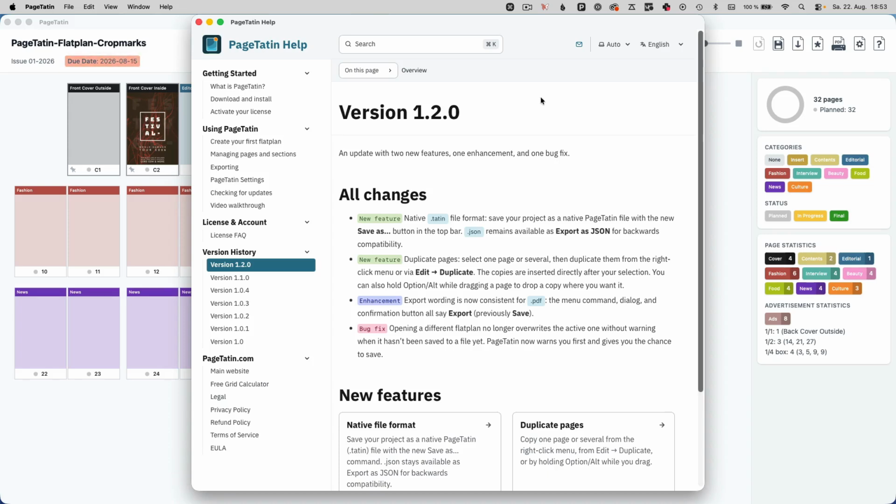The PageTatin version update 1.2.0 features an exciting new feature, which is a native file format called .tatin, and you can now save your project as a native PageTatin file. This also means you can open your files with a double click, which I will show later, and the export as JSON feature stays for backwards compatibility.